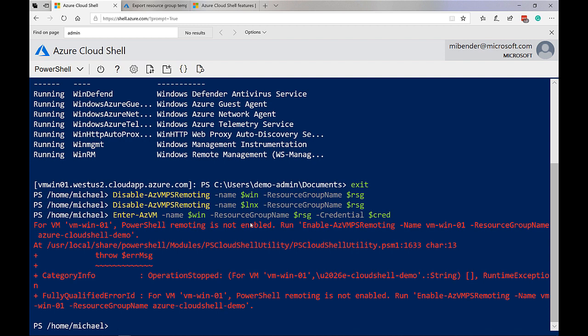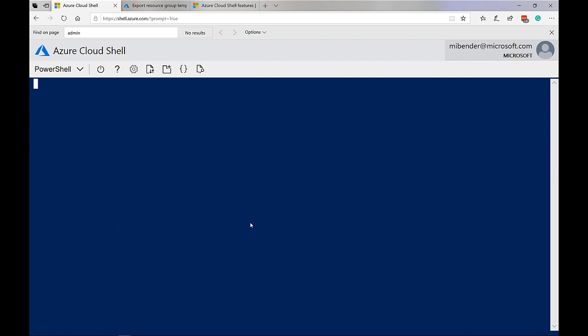The next thing we're going to take a look at is how to deploy virtual machines in Azure Cloud Shell using an ARM template that's stored on a GitHub website.